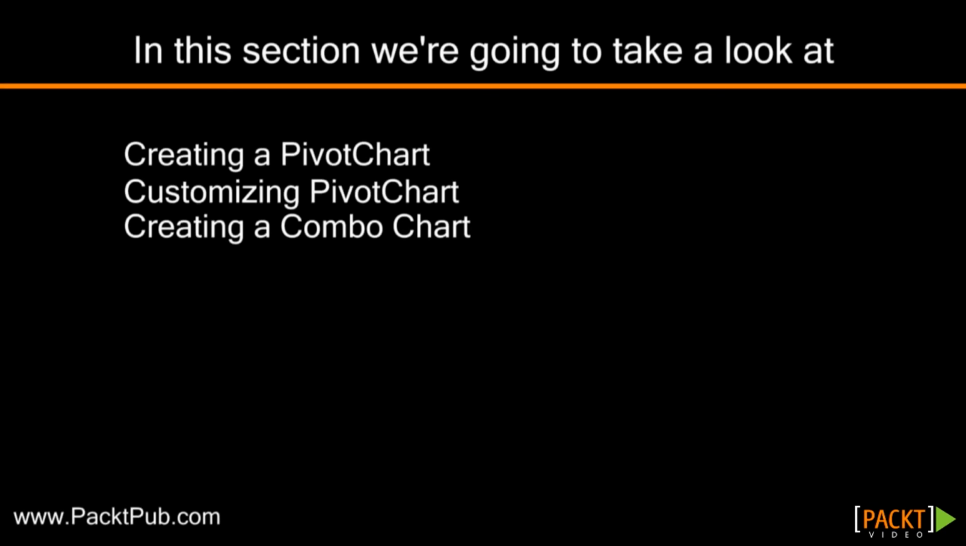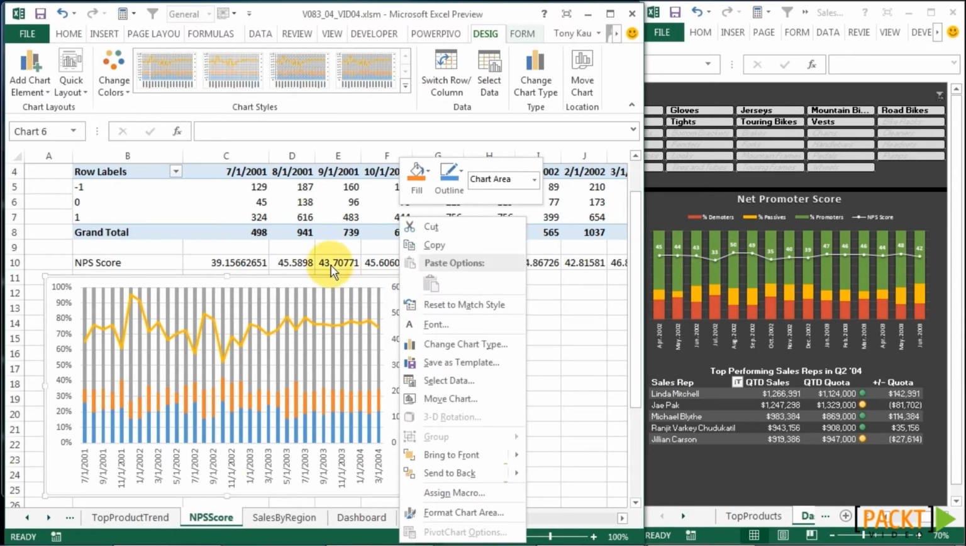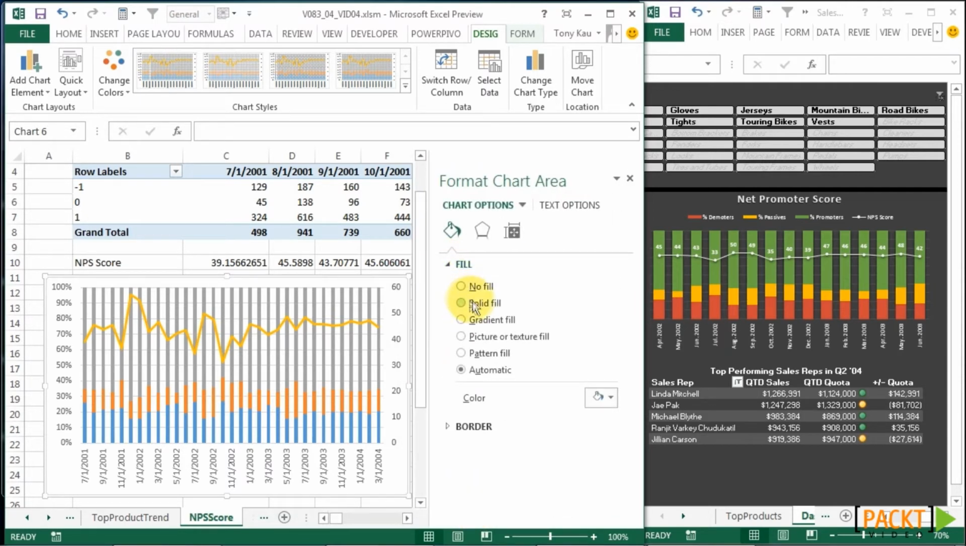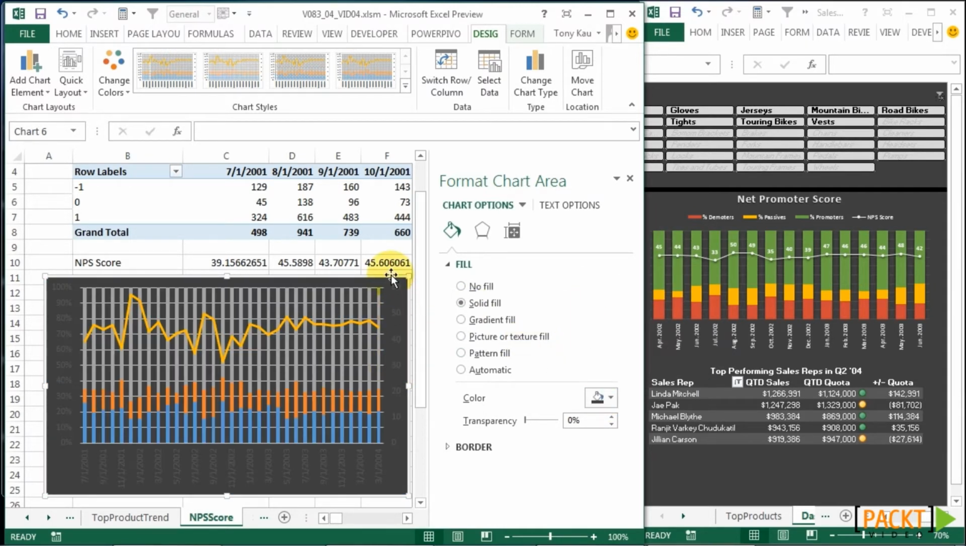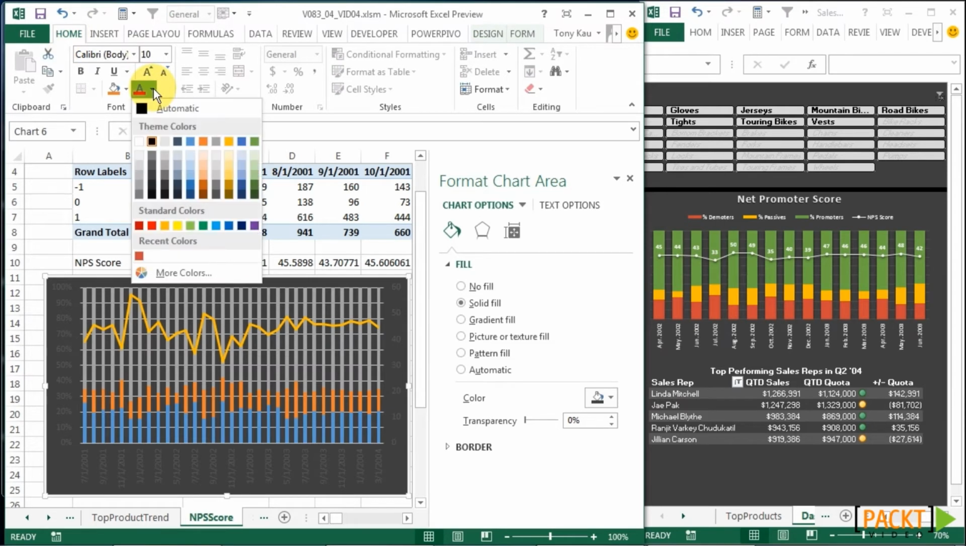In the last section, we created our combo chart. In this section, we're going to customize it to match our desired final output. So let's start by changing the entire chart's background color. We'll right-click on the chart area, click Format Chart Area, Fill, Solid Fill, and we'll change the color here to the middle black. Now make sure we have the whole chart selected. We'll go up to Home and change the font color for all the fonts here to make them white.